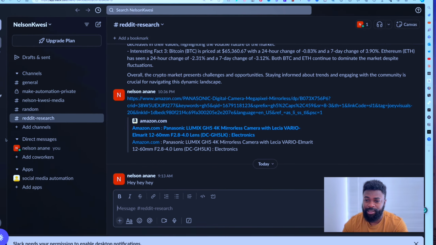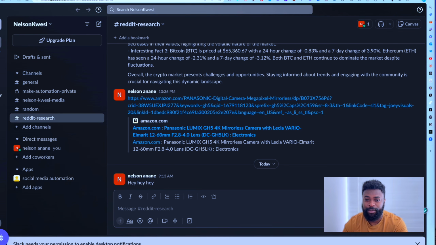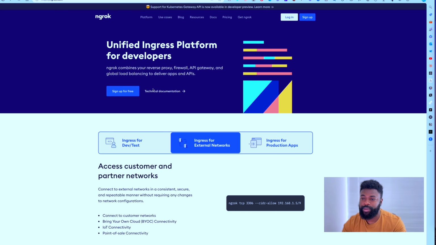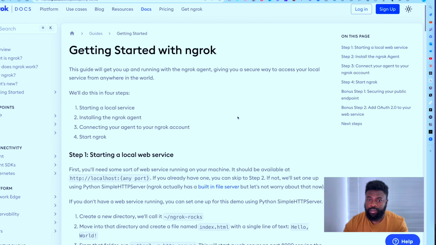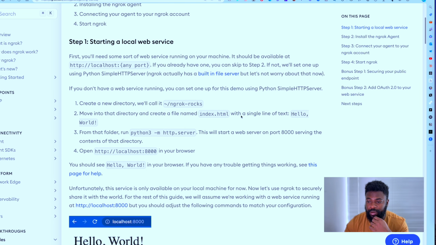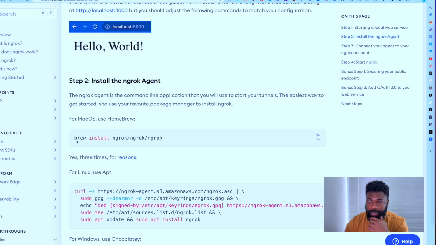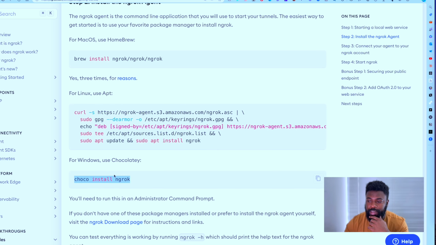One last thing, guys. In order to have our application running properly, we need to expose our API to Slack, because Slack does not have a local context of our application, right? If you do not have ngrok installed, just come over to ngrok's website. Copy this. Okay, this is for Mac users. For Windows users, you can use this command right here.